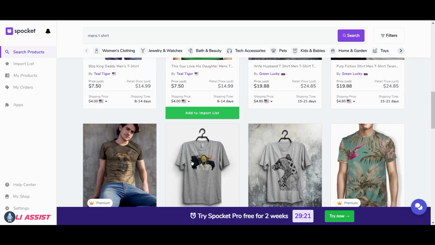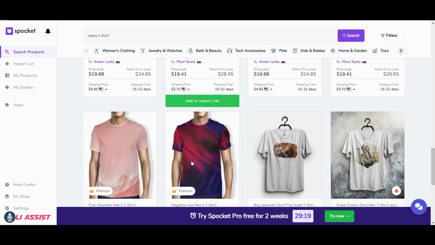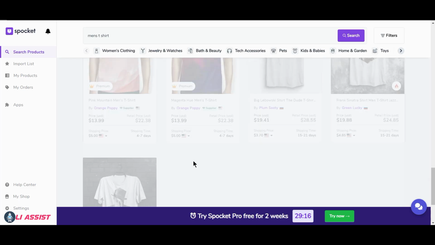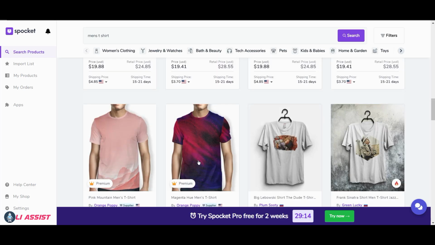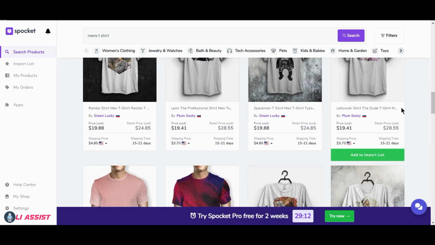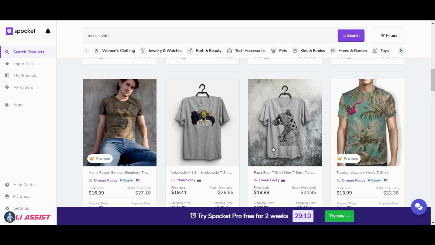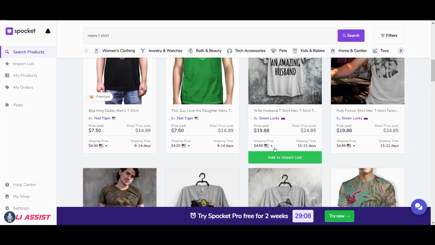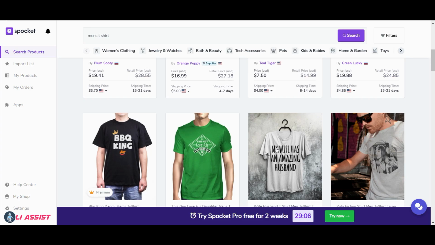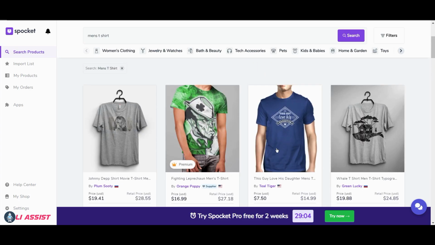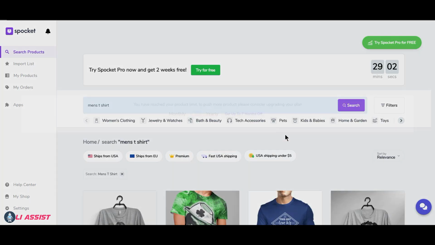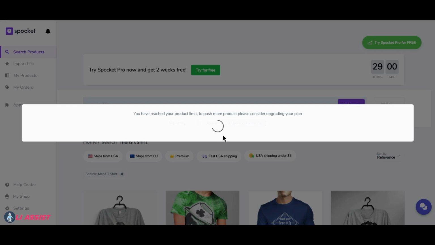Just search for products you are looking to sell in the Search Product tab. You can use various filters and text search to find the most suitable goods for your store. After you found an acceptable product, press the Add to Import List button.